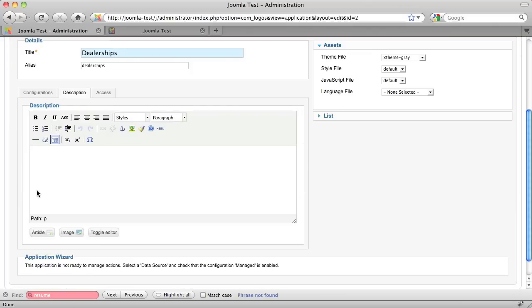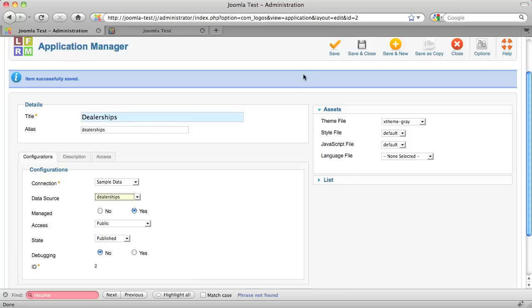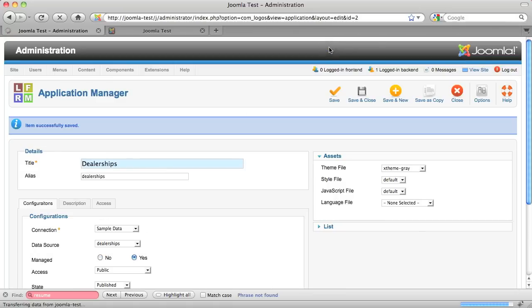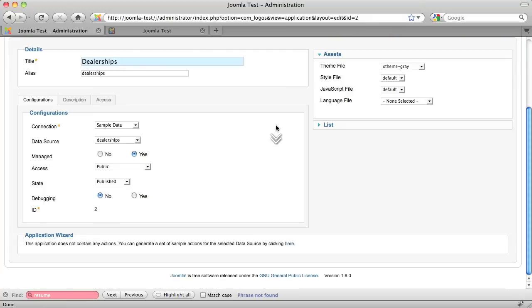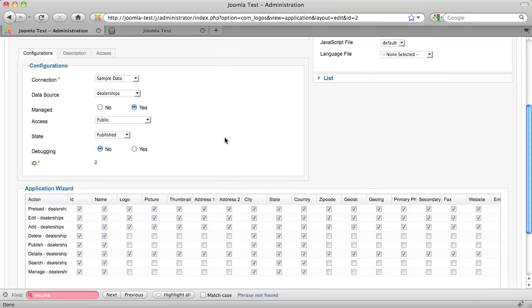We can enter a description if we want to. That'll come back, and then we can say that this is a managed application. We want Logos to manage it using that data source. Let's use the dealerships. Save this, and it comes back. Now we're ready to use the application wizard. We don't have any actions yet, but we can create some. These would be empty actions. Not a problem. Logos can build the queries for us.